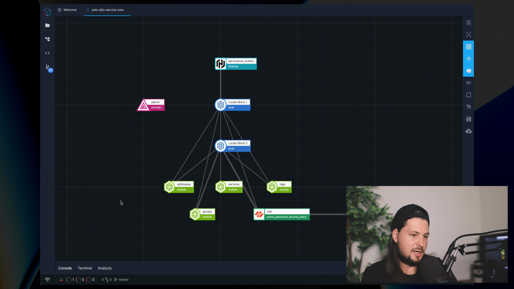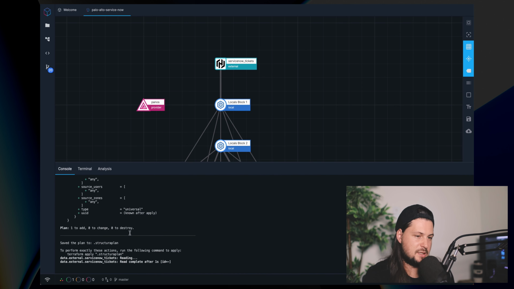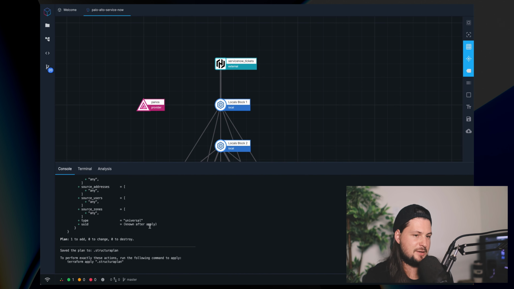If we were to run a Terraform plan right now, we would see that we only have one change. This is because we don't have any valid tickets within ServiceNow at this point. We would also see this if we navigate to the endpoint that we created, and we would see that the results is an empty array.